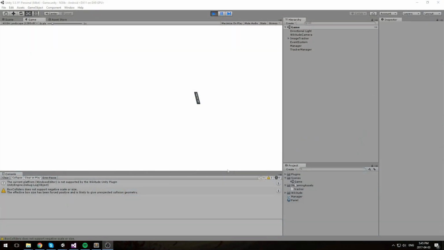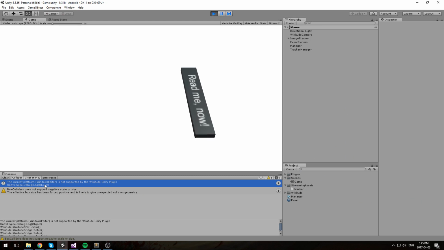So one thing I did not like about Wikitude is the fact that I could not actually test using this webcam, the one you're actually looking through right now. It's the one plugged in my computer. So basically what it means is if you try to run the game instead of the editor itself, you're going to get this nice message right here that says the current platform, Windows, is not supported by Wikitude, which is true, and it kind of sucks.